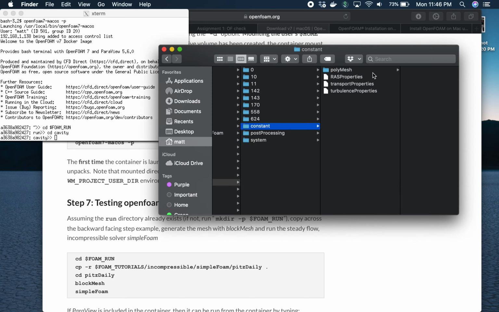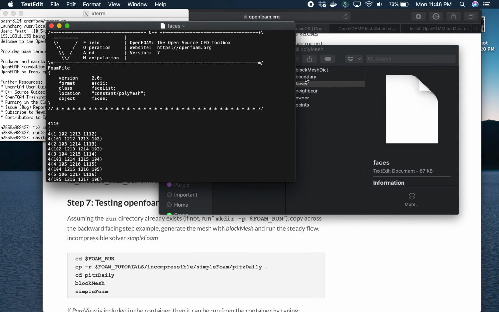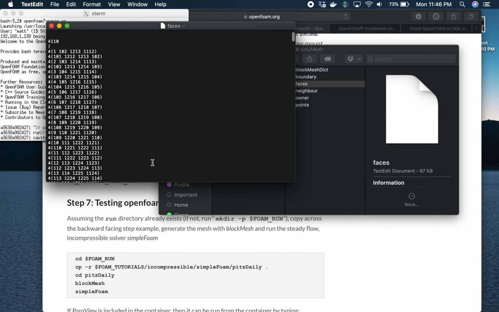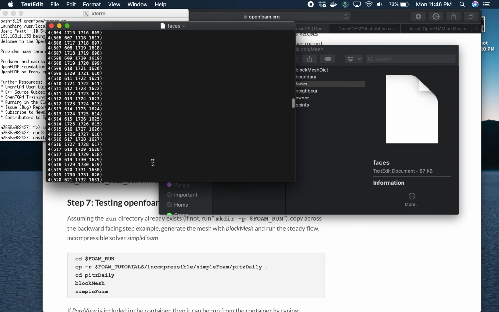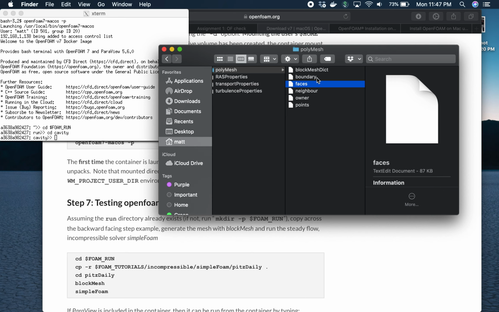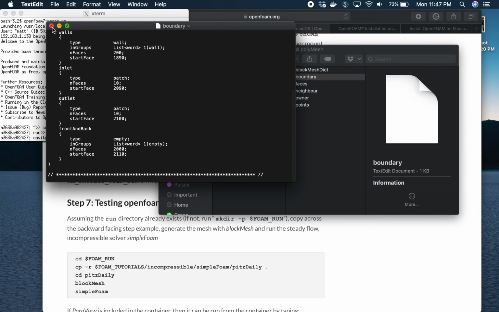But if we go back here to constant, see right here, all these new files are written as it's meshing, and OpenFOAM is calculating the solution. You see all these values are written, and these are all just the numbers as it's calculating the flow, and it writes all these values.